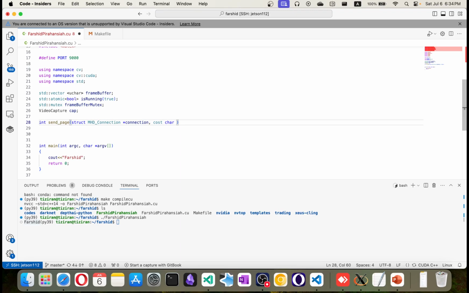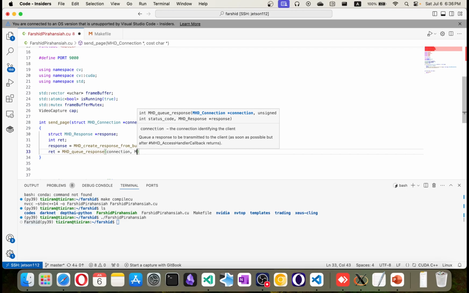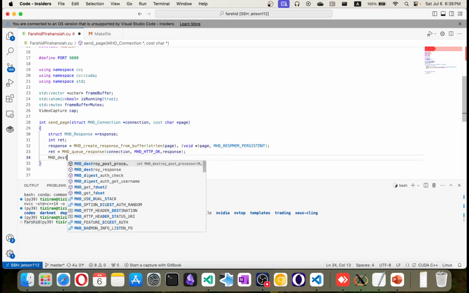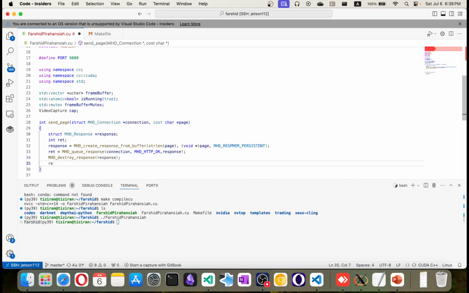Response function HTTP. Okay, and destroy response.